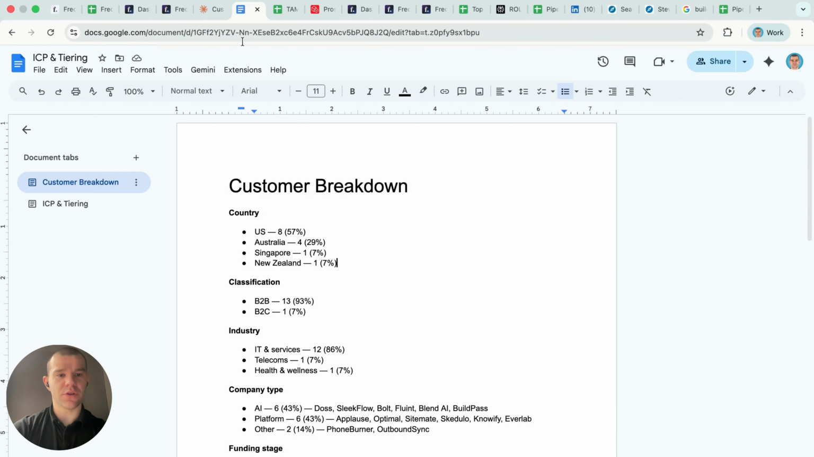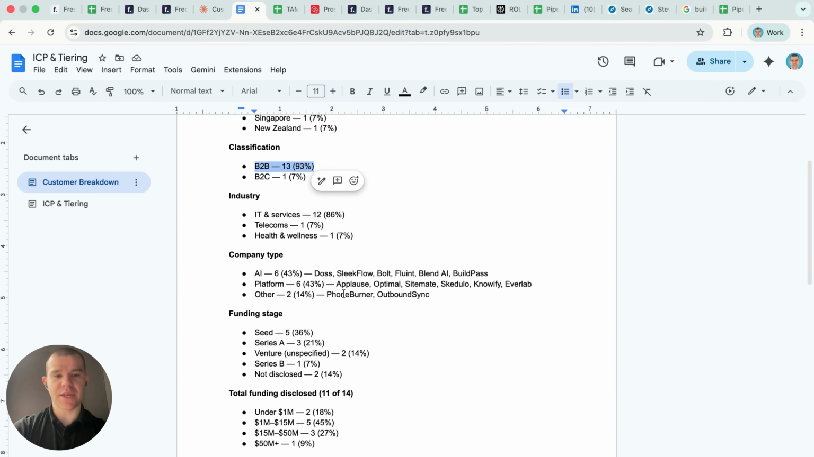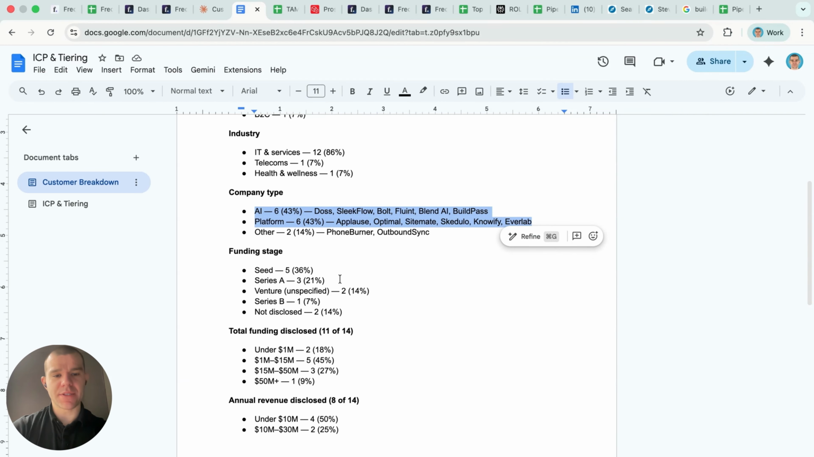So I've just dragged that across over to Google Doc, and we can see here that Australia and US are the main countries. B2B is the main classification, mostly in IT and services, so information technology and internet. And then if we dive a little bit deeper, it's in AI, platform, SaaS type companies. So we can really focus there. In terms of funding stages, most are seed and Series A. There's some venture in there. There's one Series B. There's some undisclosed.